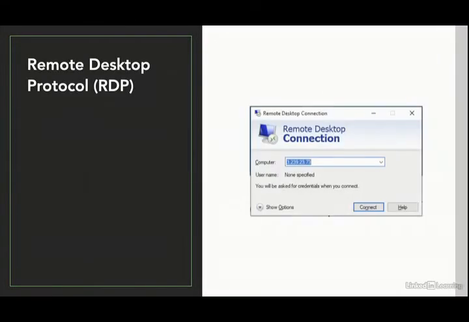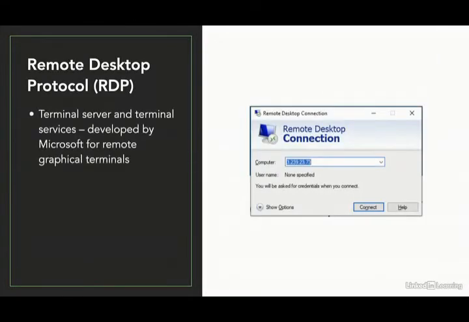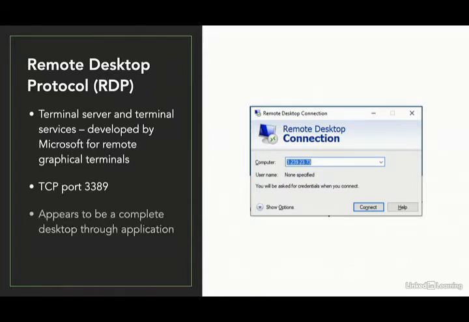Remote Desktop Protocol was developed by Microsoft to provide a graphical terminal for a remotely connected client. This functionality is also known as a terminal server or terminal services. It listens for connections on TCP port 3389. In essence, RDP allows a client to connect to a server through a software interface. This user is presented with what looks like a complete desktop through this application.